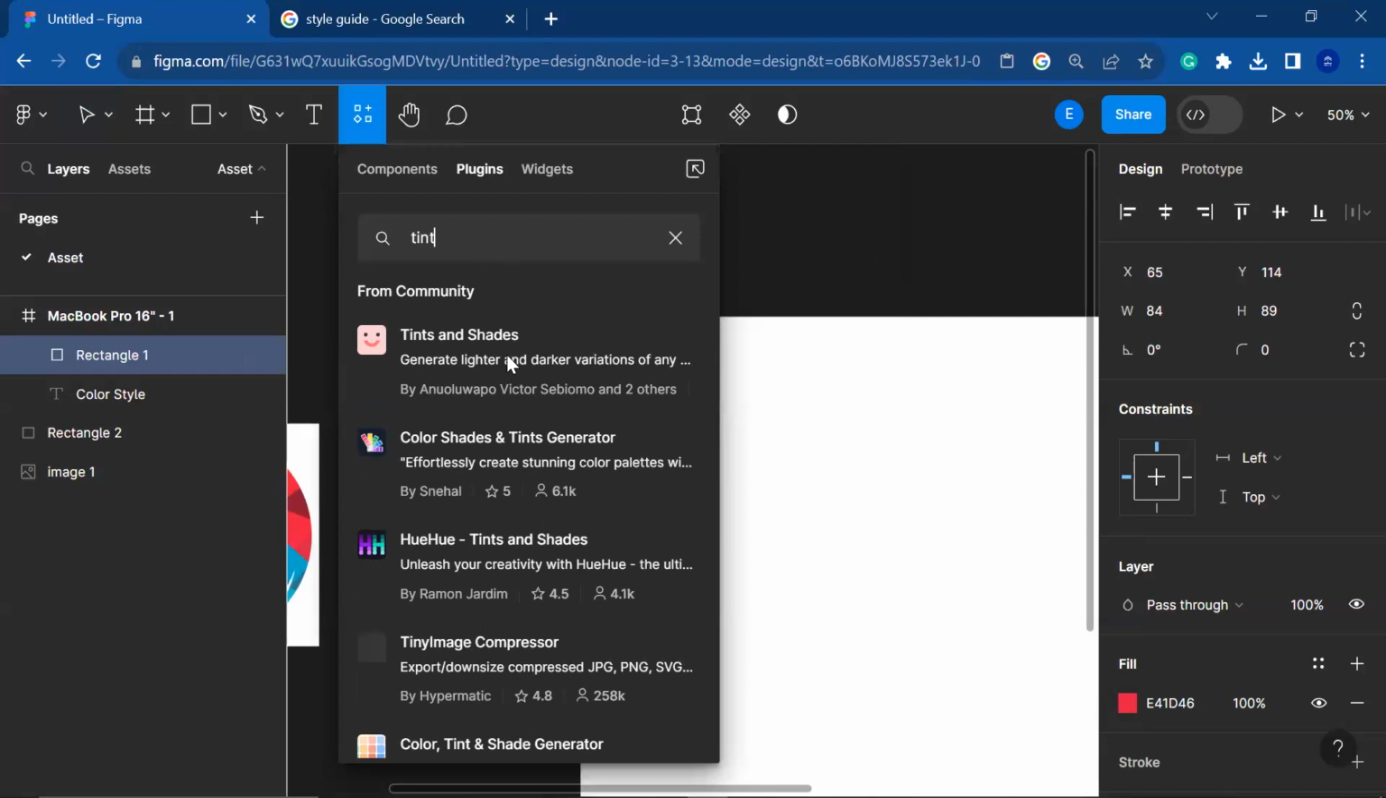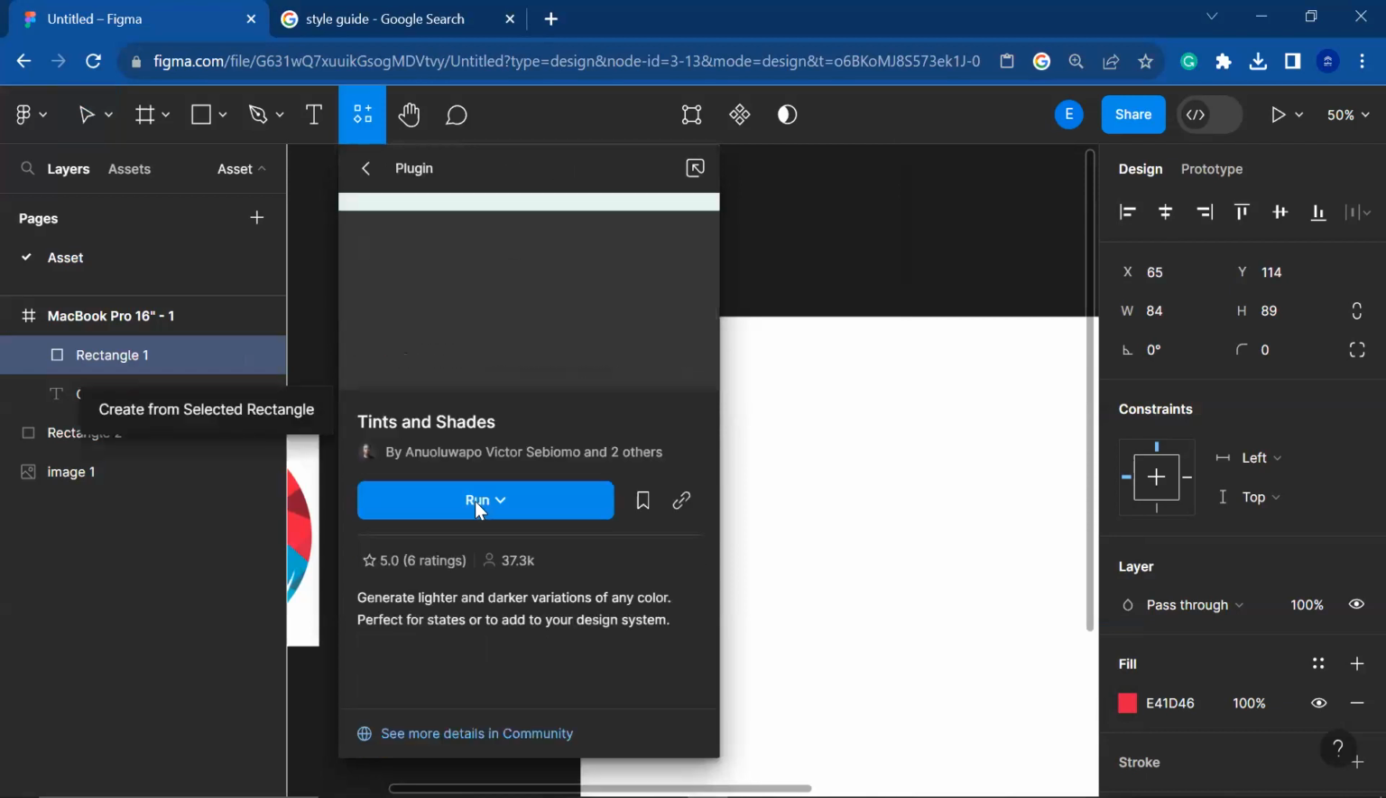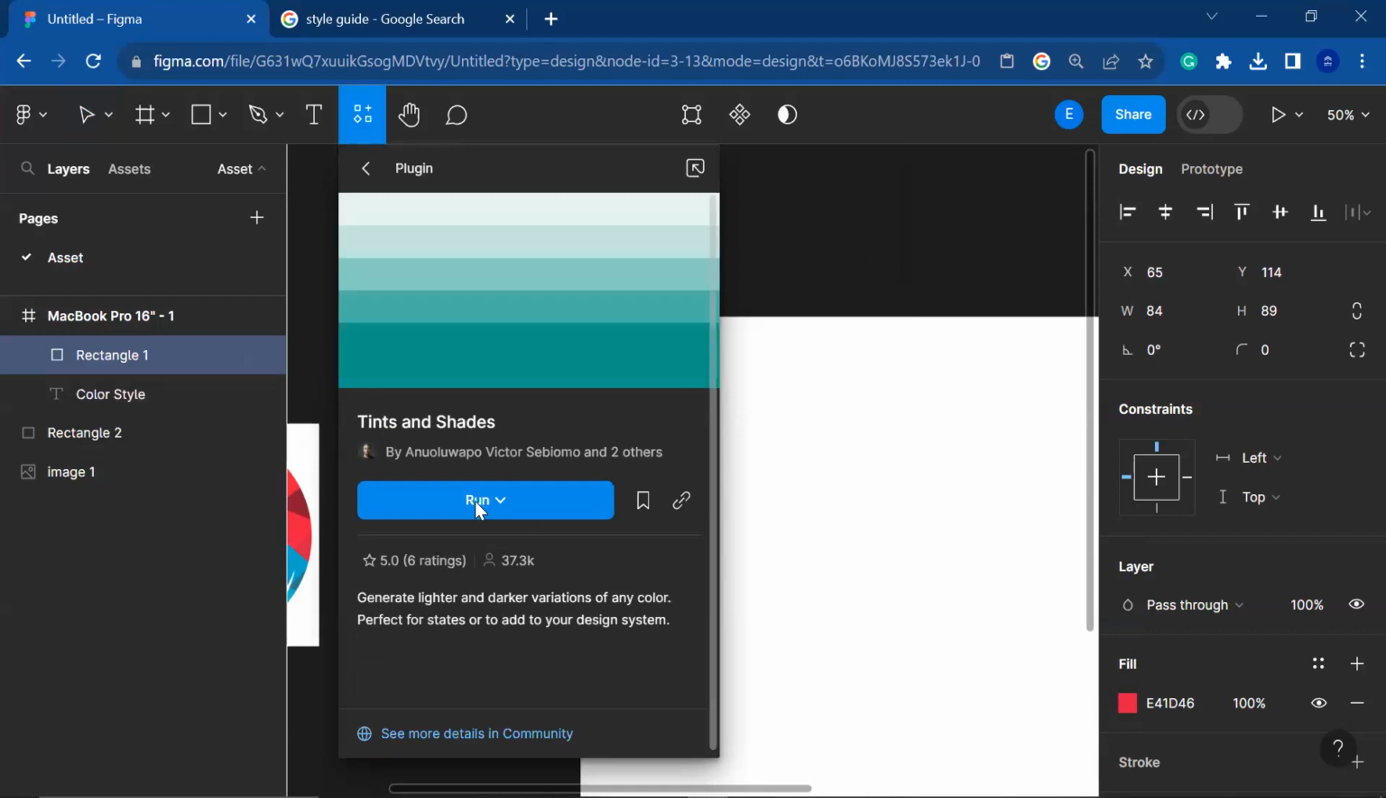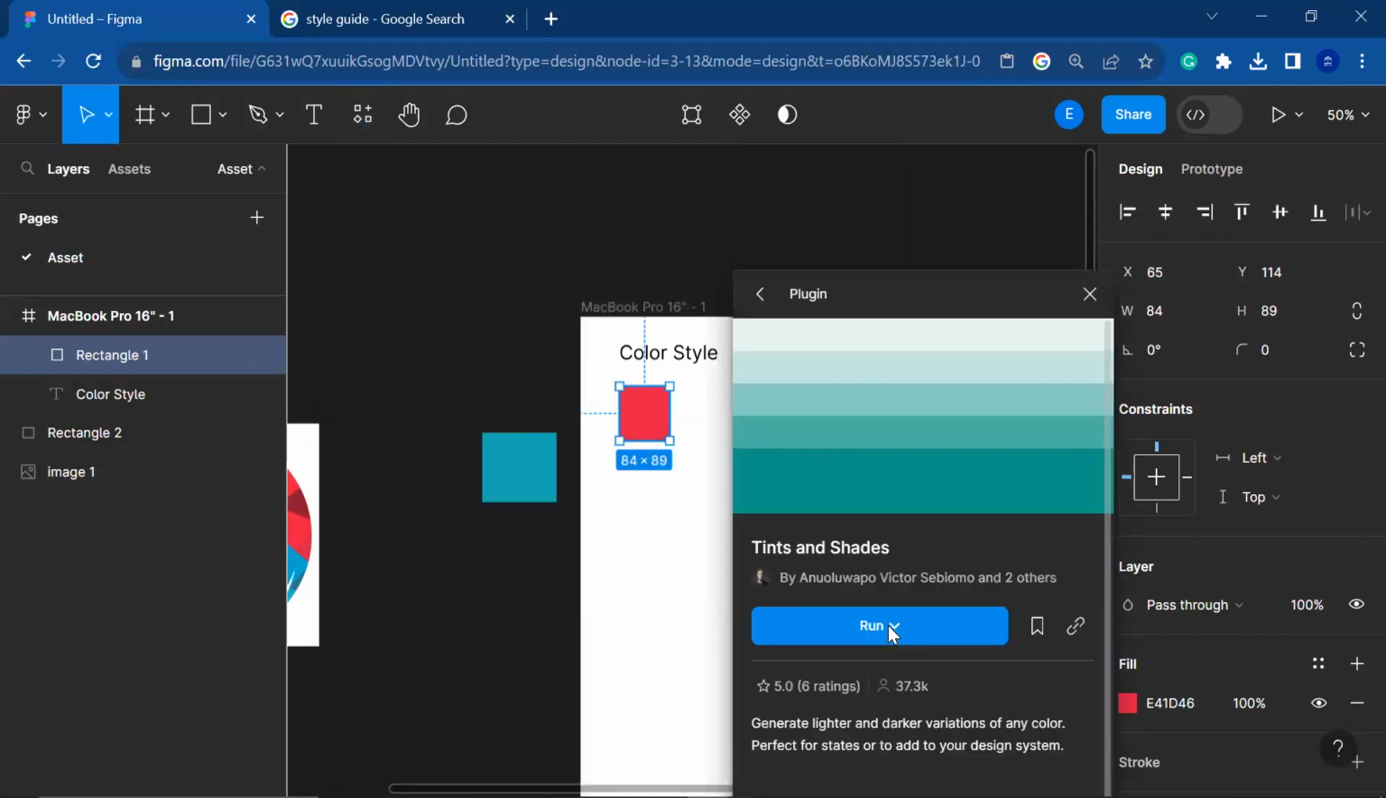So this is it, tint and shade. I'll just run the plugin. Okay, so I need to select the rectangle. After selecting it, I'll click on create from selected rectangle, and then it's going to create different colors for me.